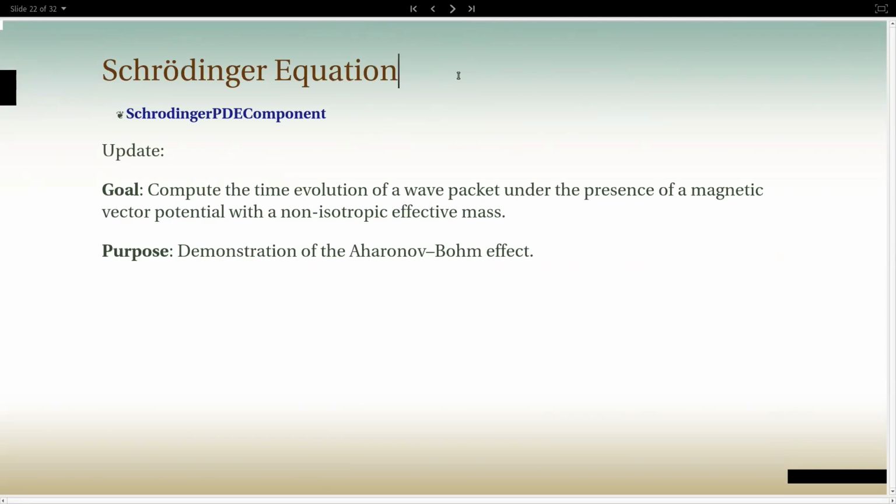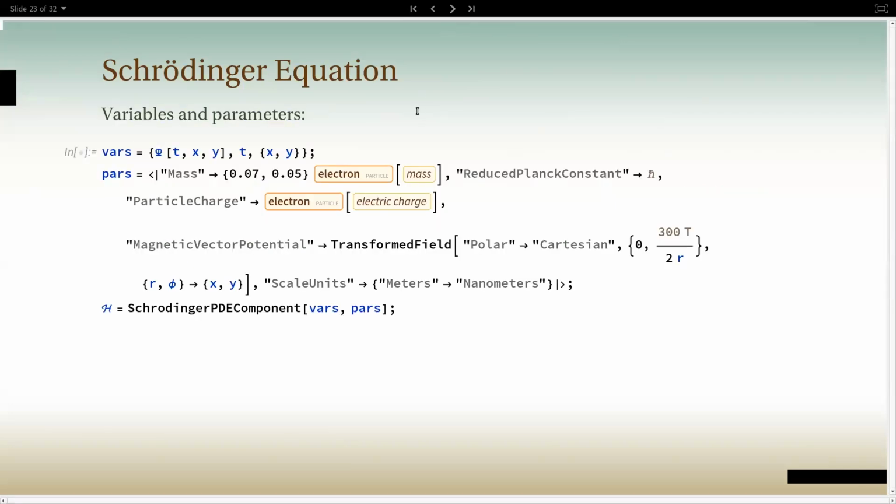Another new addition, again we're changing gears, has been made to the Schrödinger PDE component. The update here is that we want to be able to compute the time evolution of wave packets in the presence of magnetic vector potentials, and at the same time have a non-isotropic effective mass. This can then demonstrate the Aharonov-Bohm effect. It's just an addition, an extension. We'll see this just now.